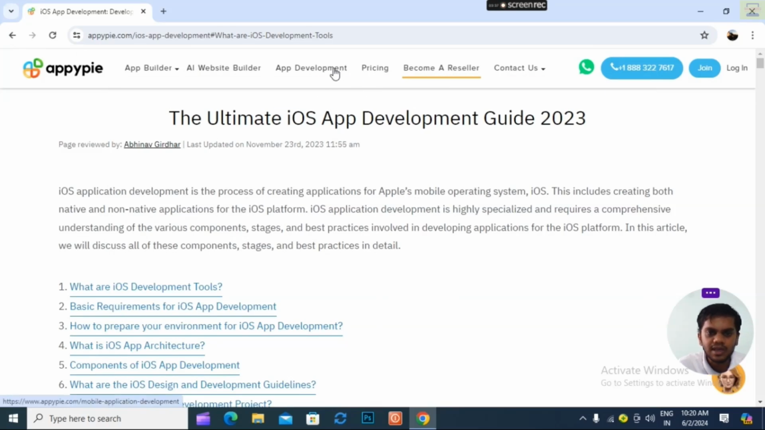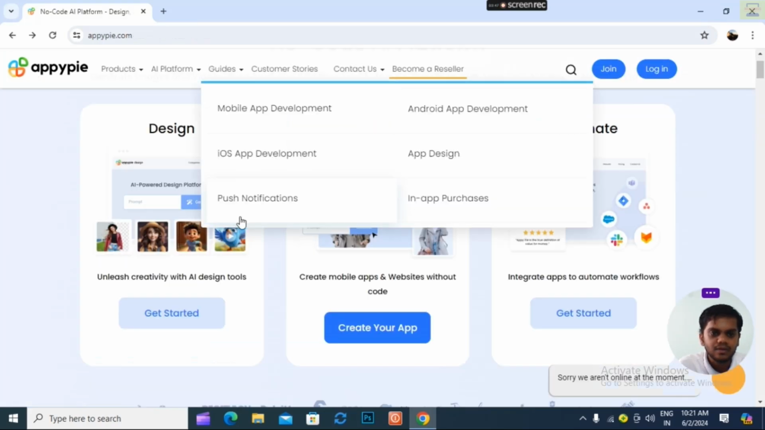Then I will go back and again. Then you see push notification, you can also get notifications after building the applications.